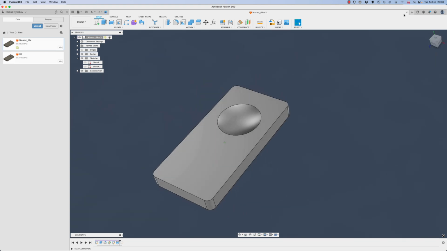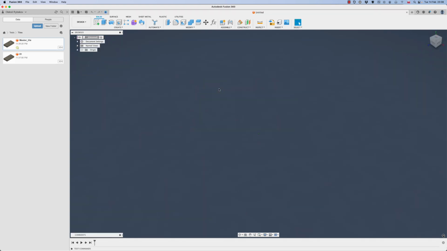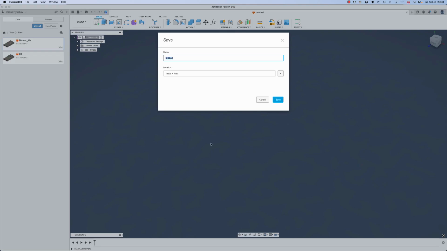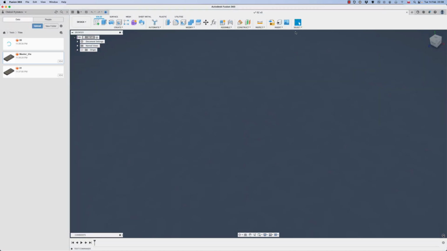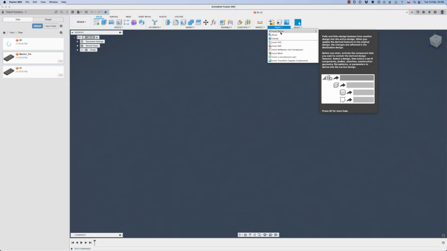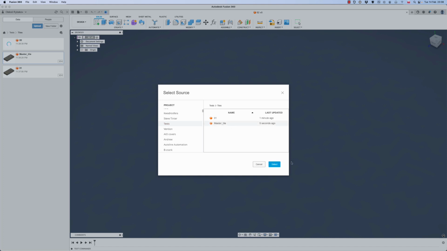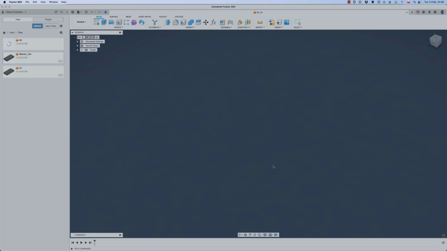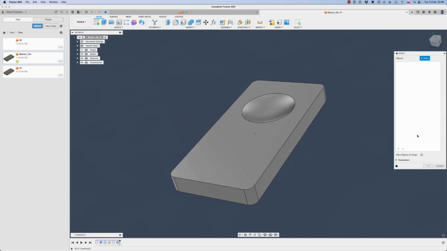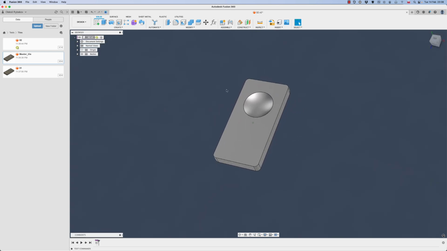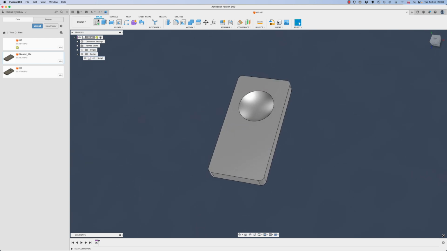Call it master tile. Then you can create a new file, call it by number, say 2. Insert derive, this master tile. Okay, and get the copy of your master tile in the new file.